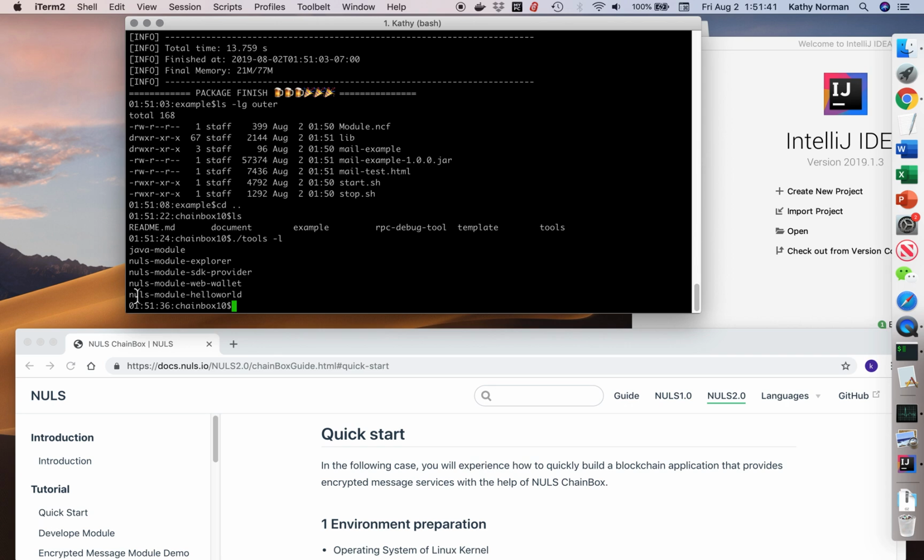And a new template that's been added is NULS-module-HelloWorld. This template is the same template that mail-example is built from. So we're going to download this template now. However, when you're looking around, I invite you to download all of these templates. They may assist you in figuring out what kind of application you would like to create for the hackathon.